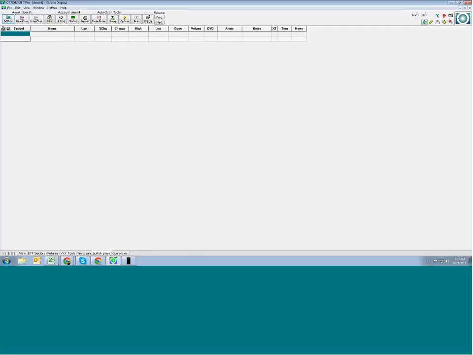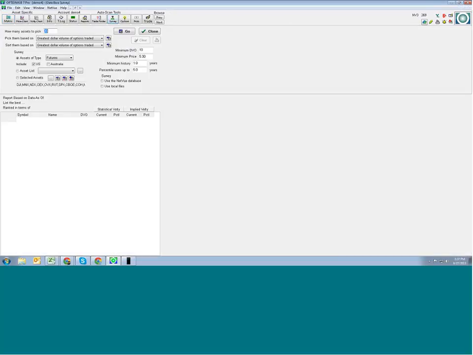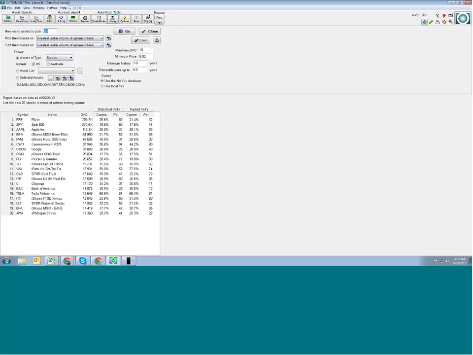Another way you could populate a little group within a tab is to go to survey. I want to look at the top 20 greatest dollar volume of options traded in stocks. Go, and this is going to pull up all the DVO. That means dollar volume of options traded, basically yesterday. So it's looking at the close numbers, probably yesterday's numbers. How many options were traded yesterday, and it's going to rank them.